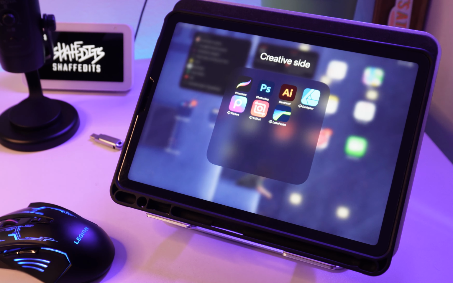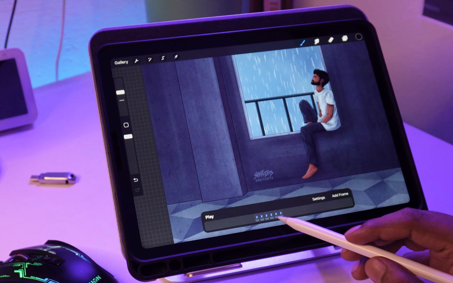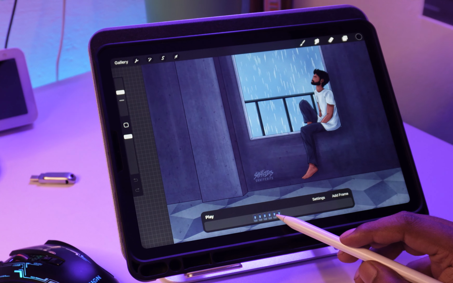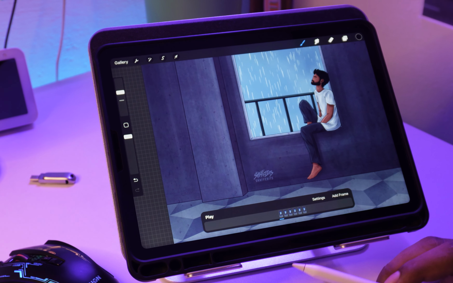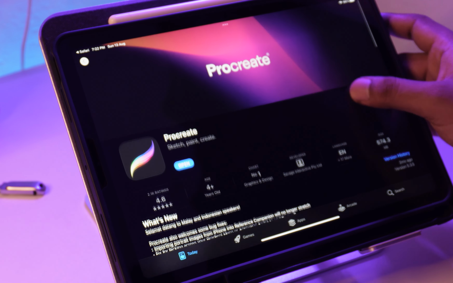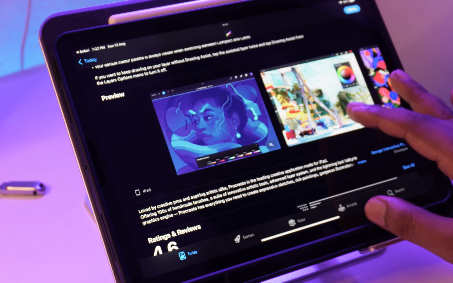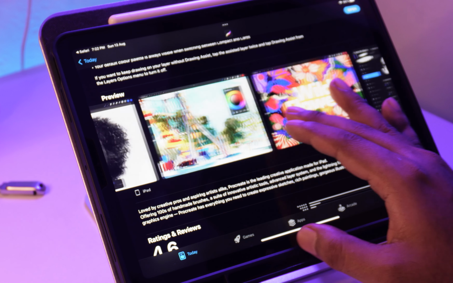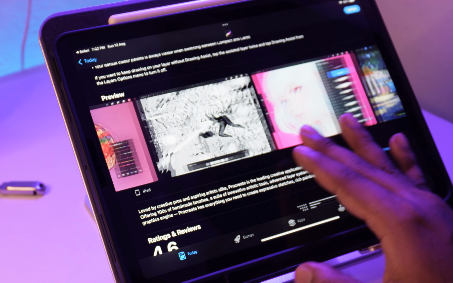Moving on to apps. Procreate is a great option for digital drawing and creating short animation clips. It is as powerful as Photoshop, and at the same time, it is very easy to learn and use. But unfortunately, Procreate is only available for Apple devices at the moment. The best part about Procreate is its reasonable price. You only have to pay once and then you'll own the app forever.